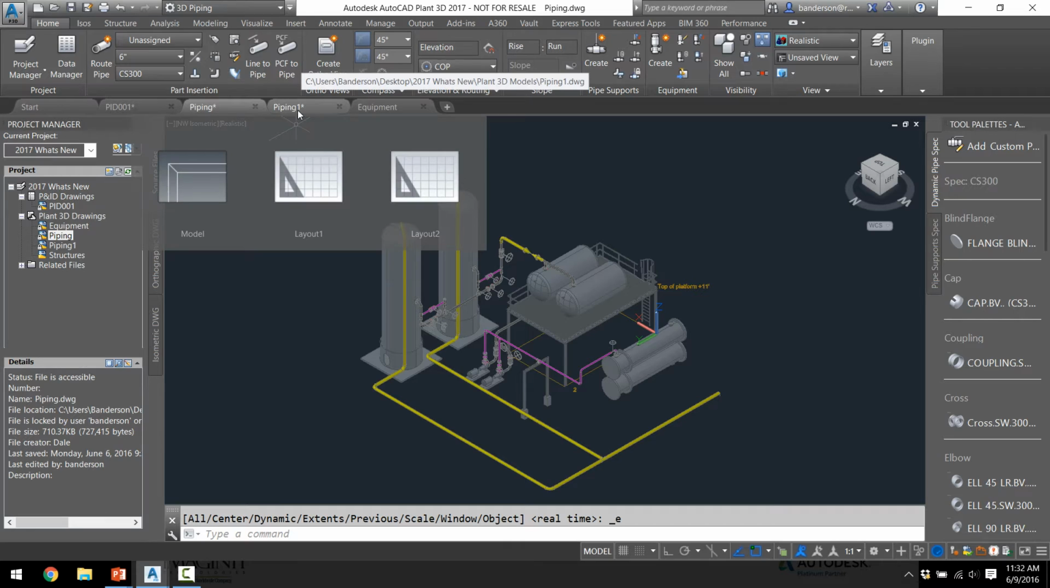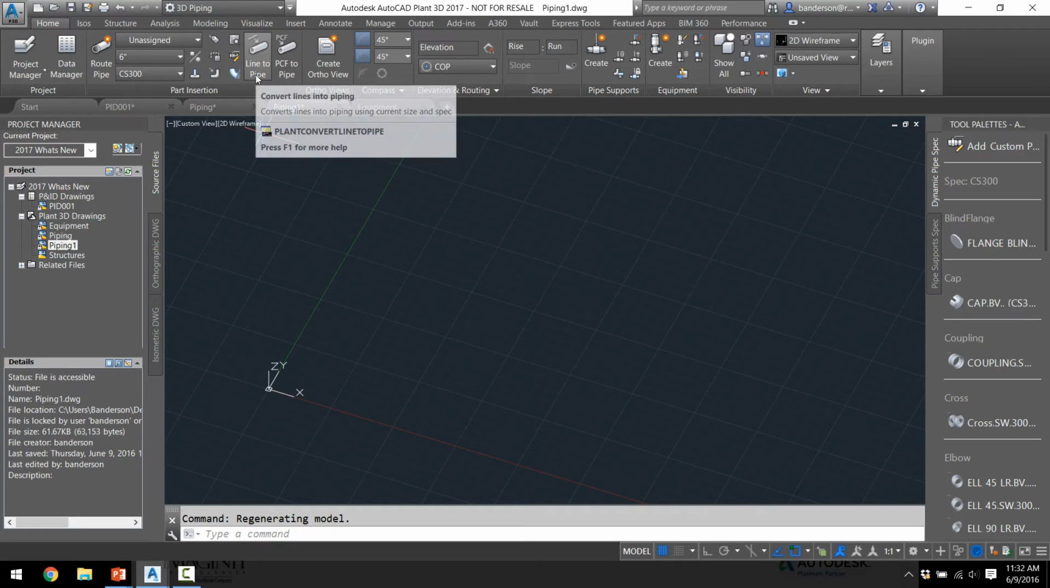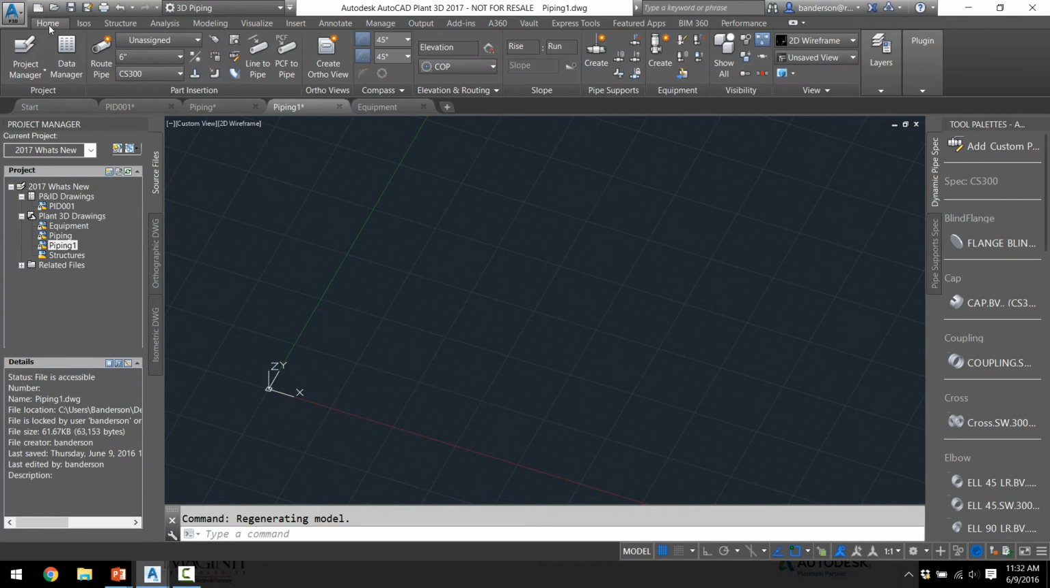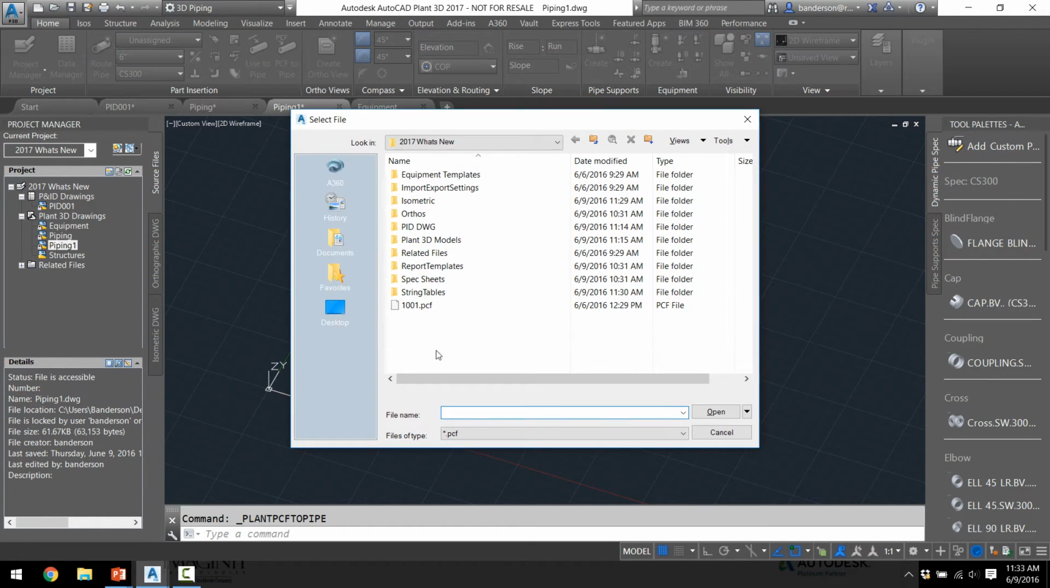Alright. Inside, I just got a blank piping DWG file open here. Now on my Home tab, next to my line to pipe that we've always had, we have PCF to pipe. On my ISO tab, I still have my export to PCF, and that's going to be designated by line number. But on my Home tab, I have a new PCF to pipe, where when I select it, I then want to verify which line number PCF I have since exported, either out of Plant 3D or out of another software.